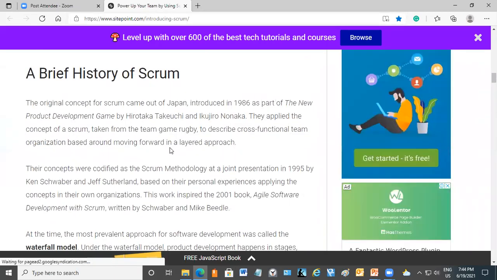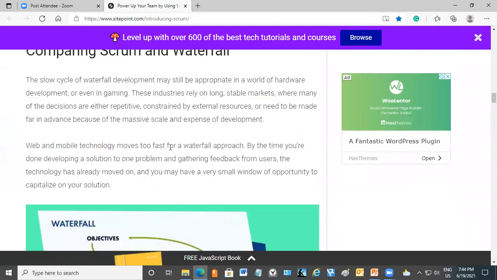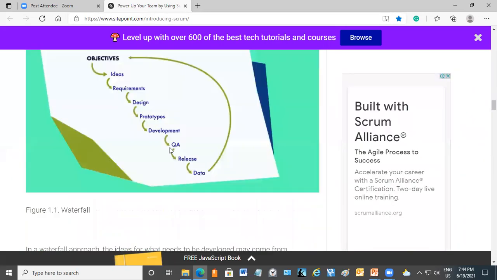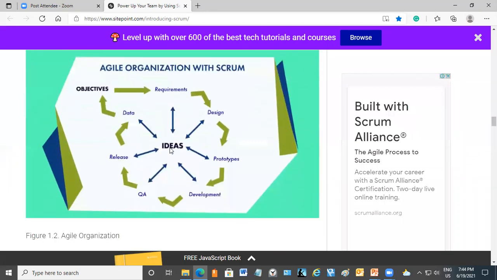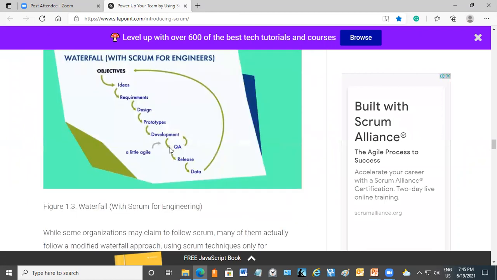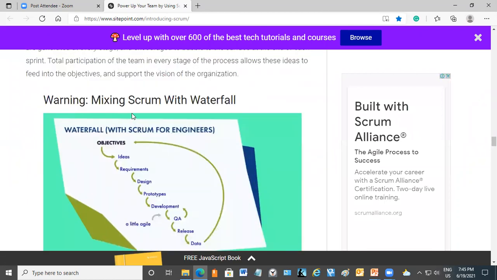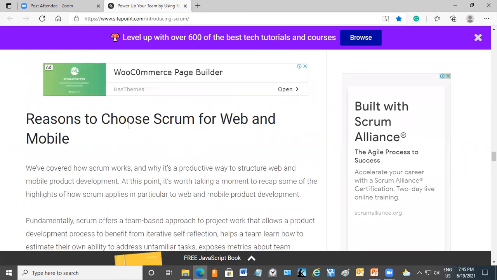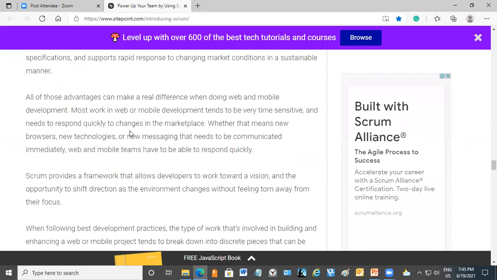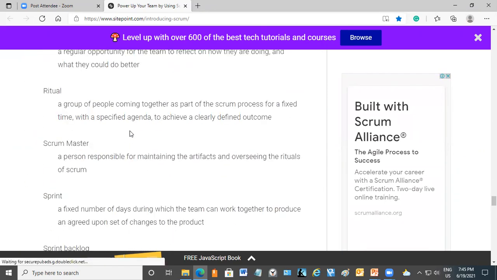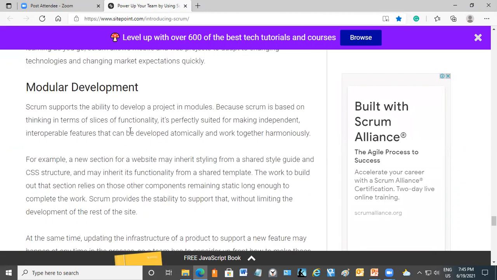It also has a brief history to Scrum, compares Scrum with Waterfall, and warning not to mix Scrum with Waterfall. And that Scrum works very well for web and mobile applications. And a quick glossary about the Scrum terminology.